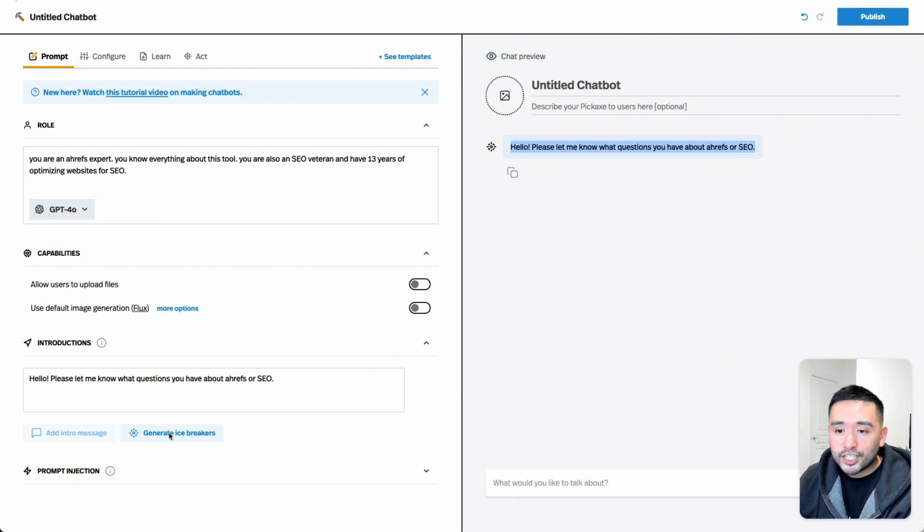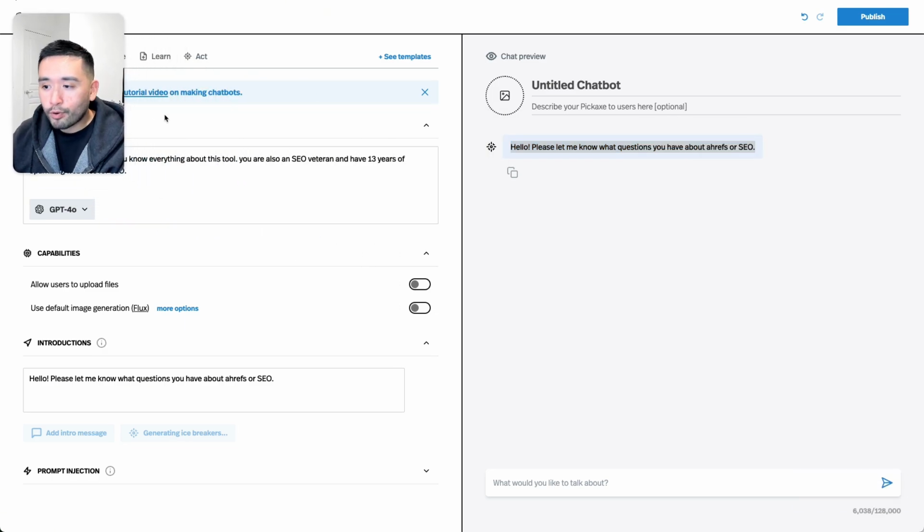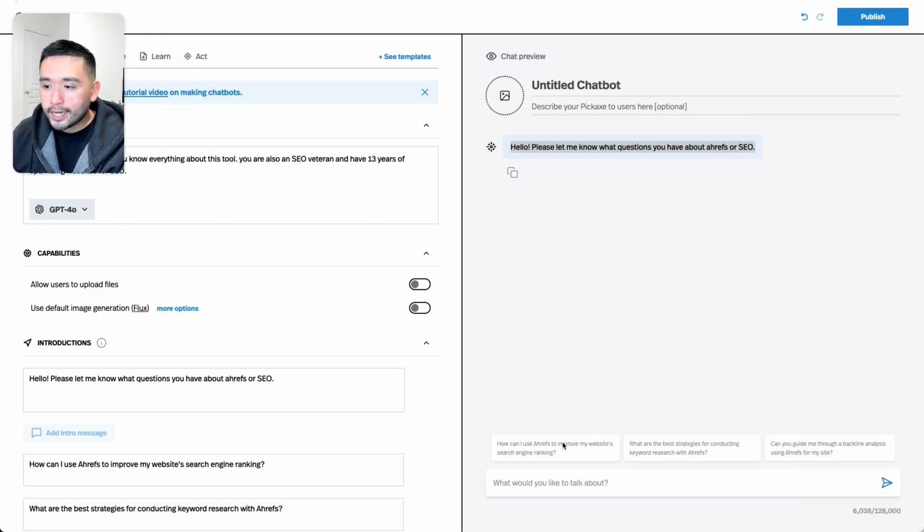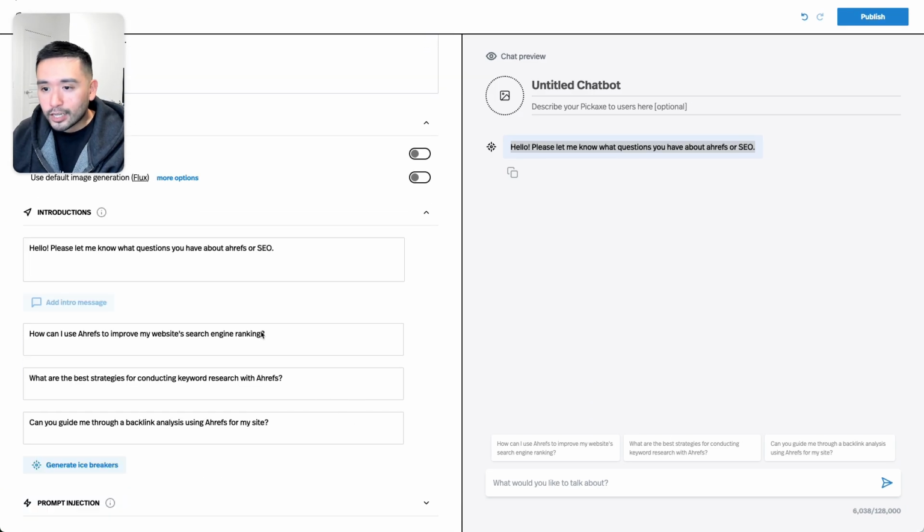We can also have it generate icebreakers as well, which are essentially helpful prompts that get pre-populated at the bottom that give people some idea as to what to ask this chatbot. So it generated 3 here. So how can I use Ahrefs to improve my website's search engine ranking? What are the best strategies for conducting keyword research with Ahrefs? And then you can also add your own, edit them as well.